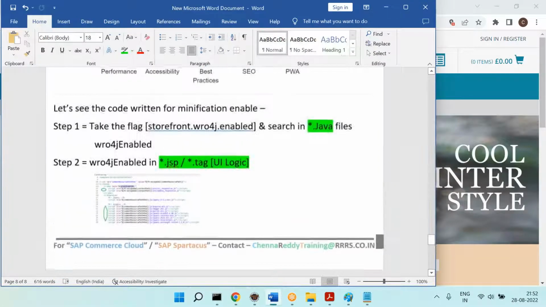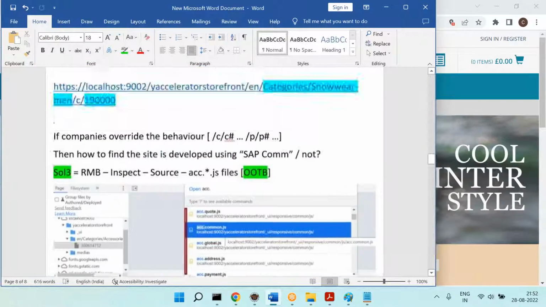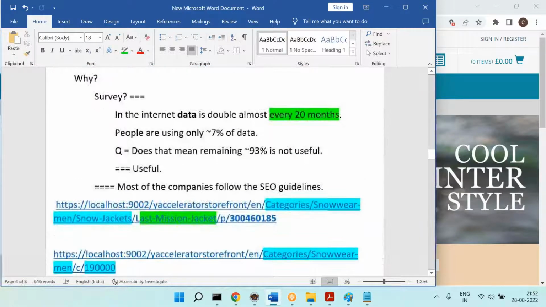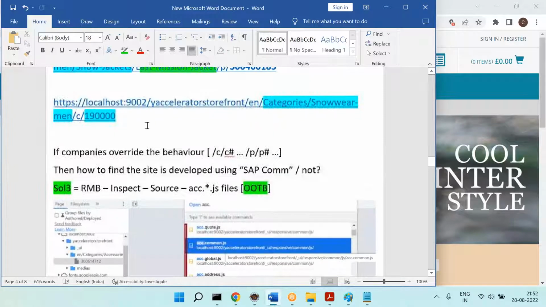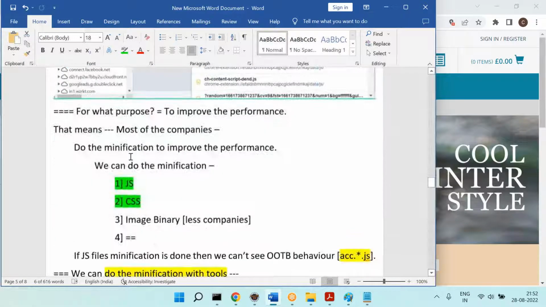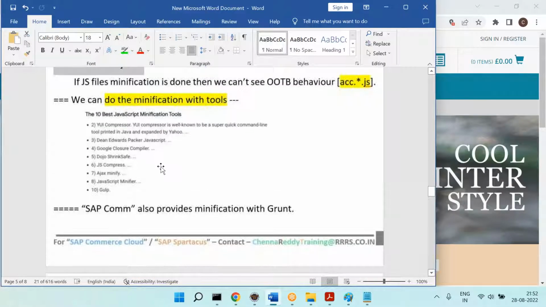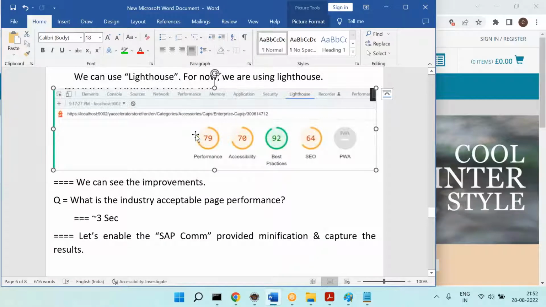Okay. So the next thing is that, as I said, some companies override the /c/ category number /p/ product number. Then how to find out? Then we came to the solution 3. Solution 3 is also most of the companies override it to improve the performance, and we have shown you how that minification will improve the performance.